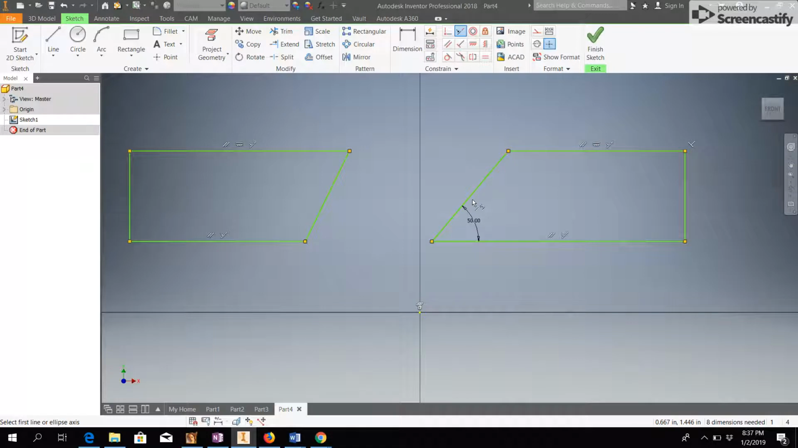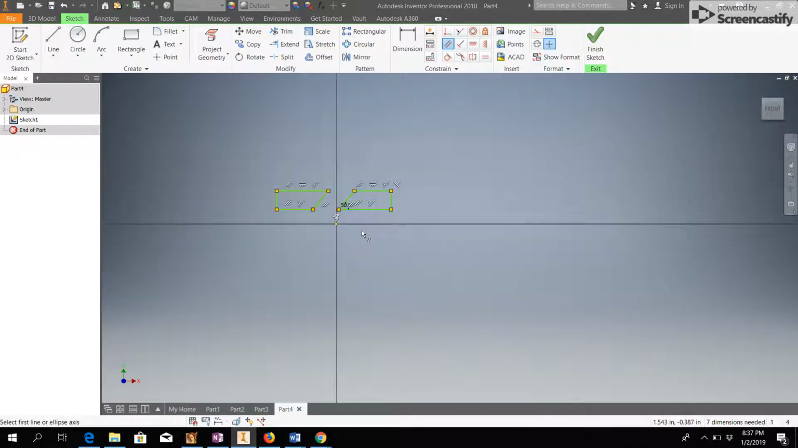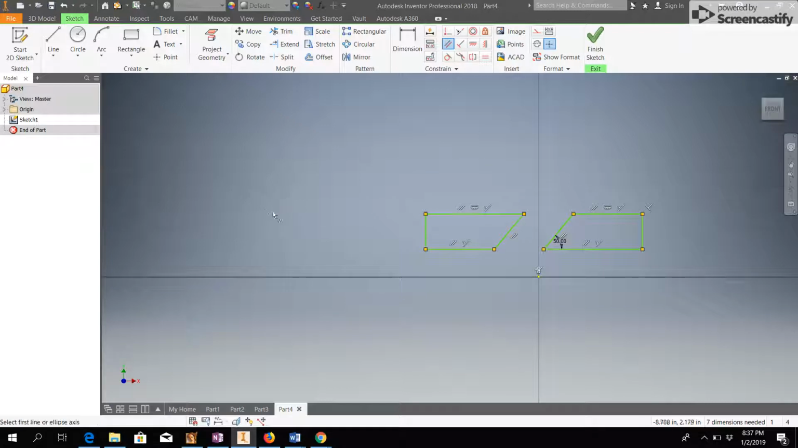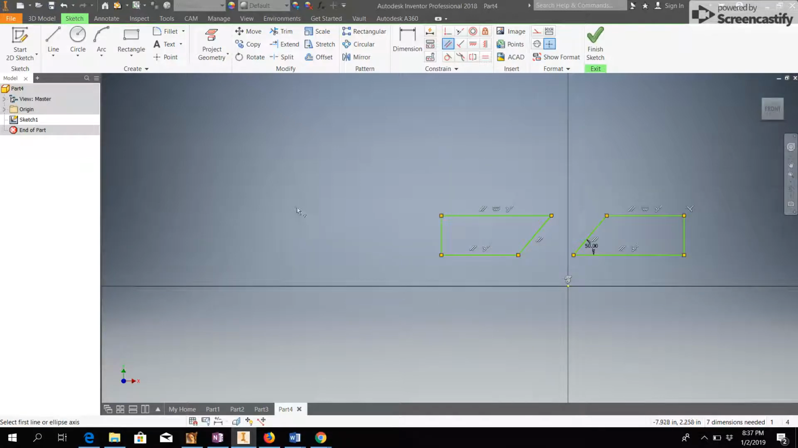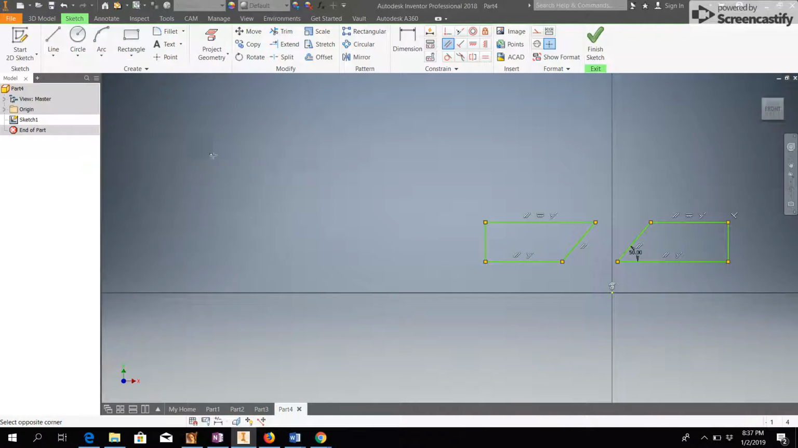Now, let's say I want to make these two parallel. Just use this parallel constraint, and now those two lines are parallel. The collinear constraint is also a useful way to put something right up against something else.